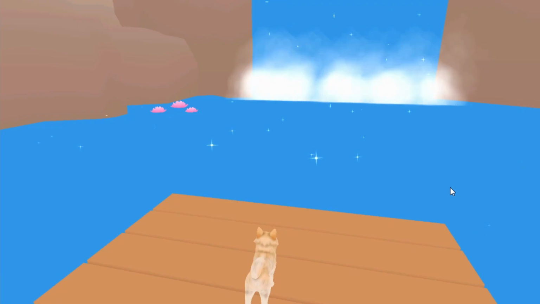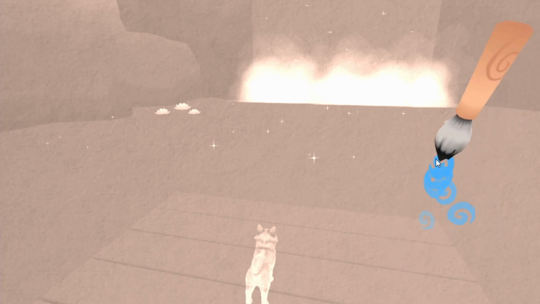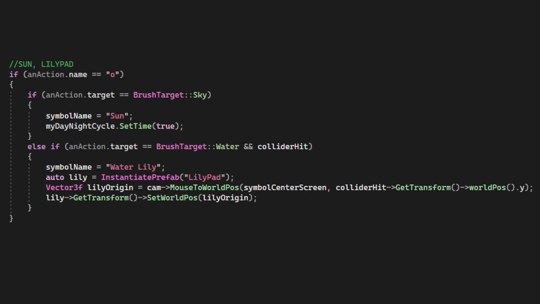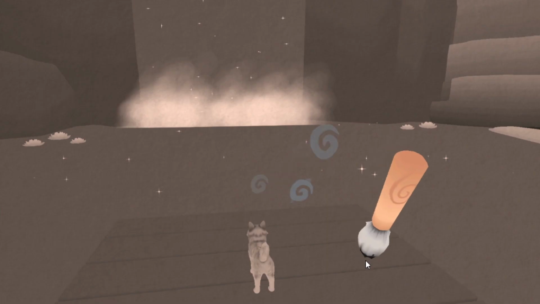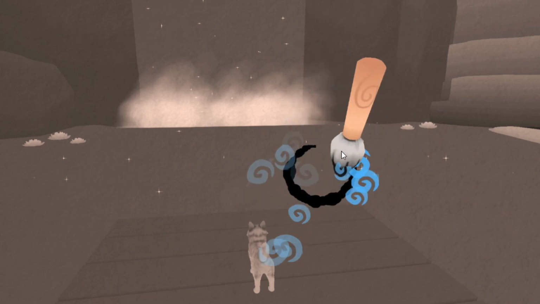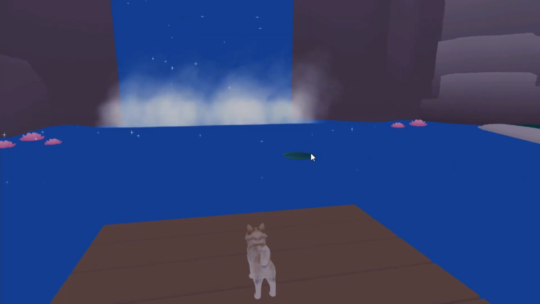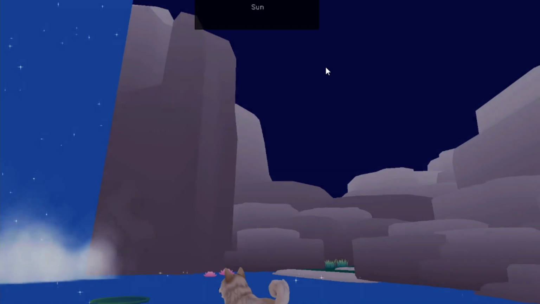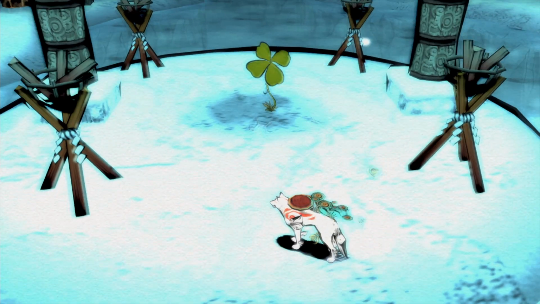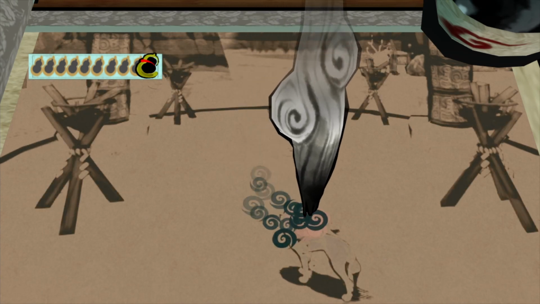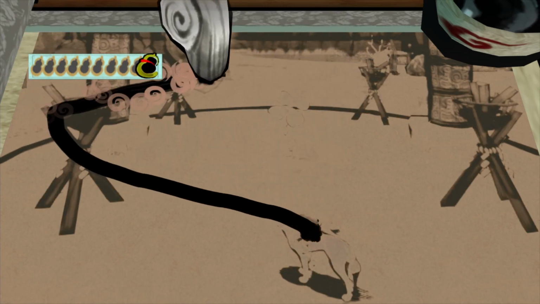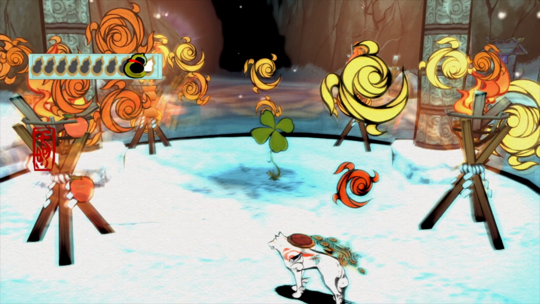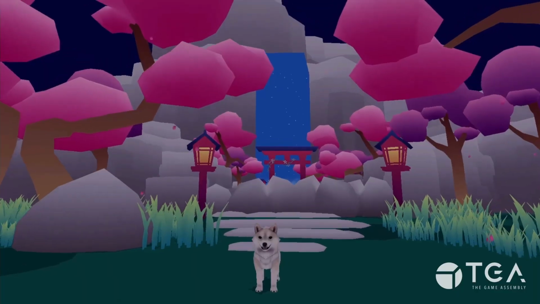I created a particle system with blue spirals, and they will emit as long as you are hovering over water. The information of what surface you are drawing on is sent along with the shape you drew. Then you can check if you drew a circle, but also on what surface you drew the circle, and if it's on water, you can instantiate a lily pad prefab. There is more potential for surface detection. For example, in Okami, you can draw on fire to light torches.